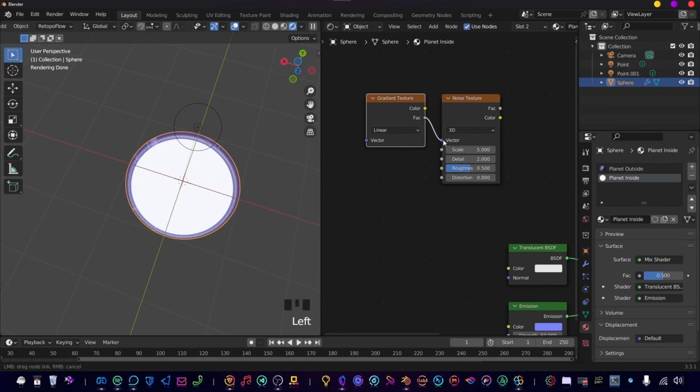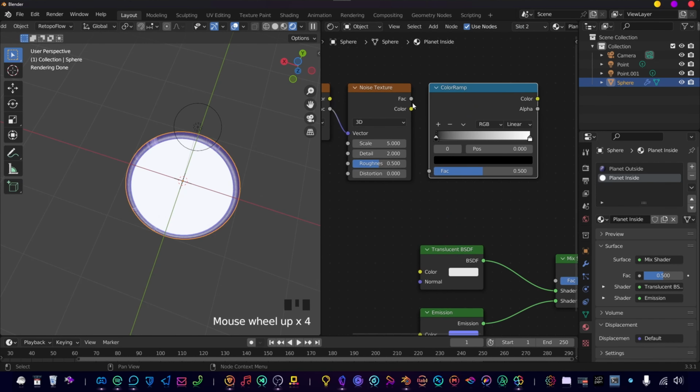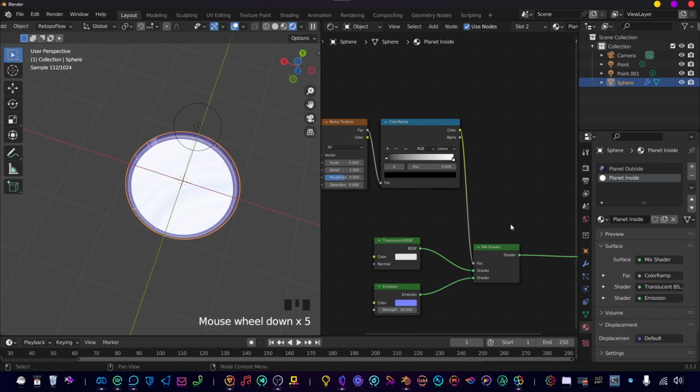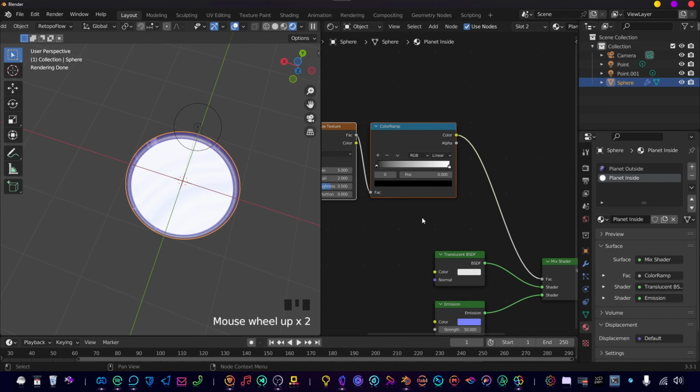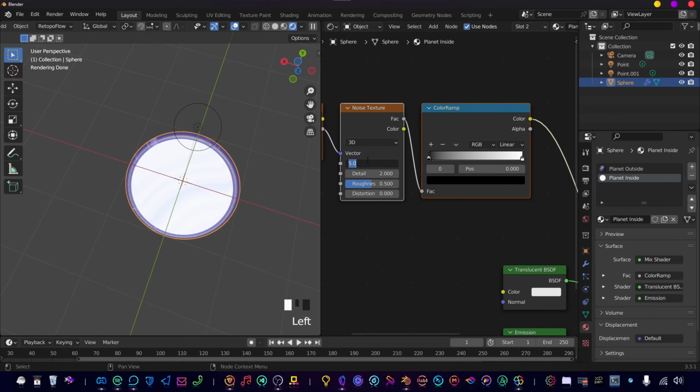Plug the factor into the vector, sorry, and let's change linear to spherical. Going to add a color ramp as always to control. Plug in the factor into the factor and the color into the factor of our mix shader. Now let's tweak these settings a bit. Change the scale to 22, detail to maximum 15, and the distortion 1.4.